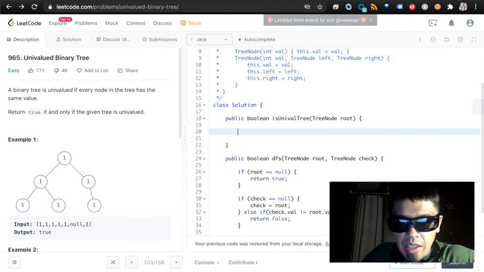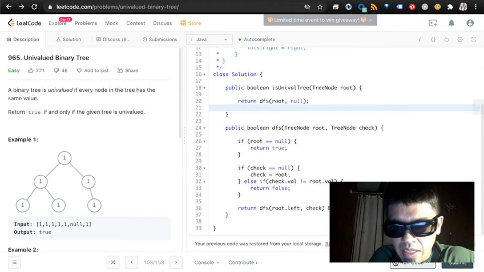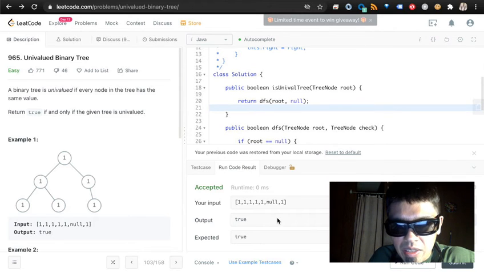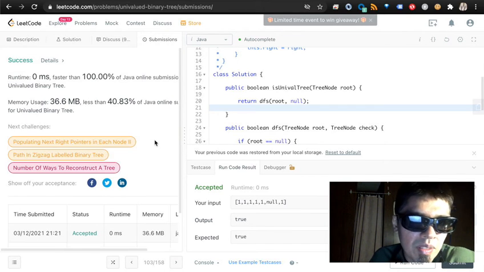So all we need to do here, I believe, is return DFS(root, null). And I believe that should do it. Again, I solved this beforehand, so that solves the test case, right? And then there you go.